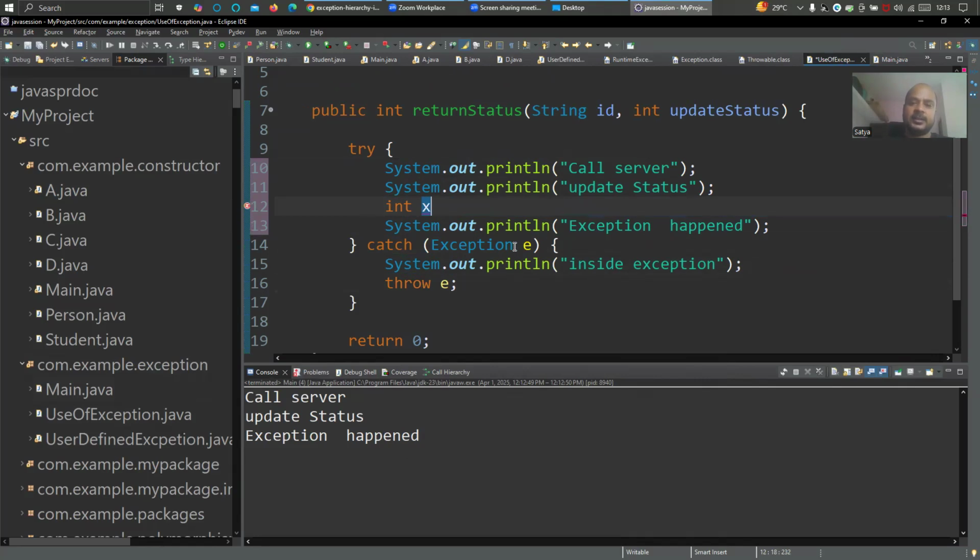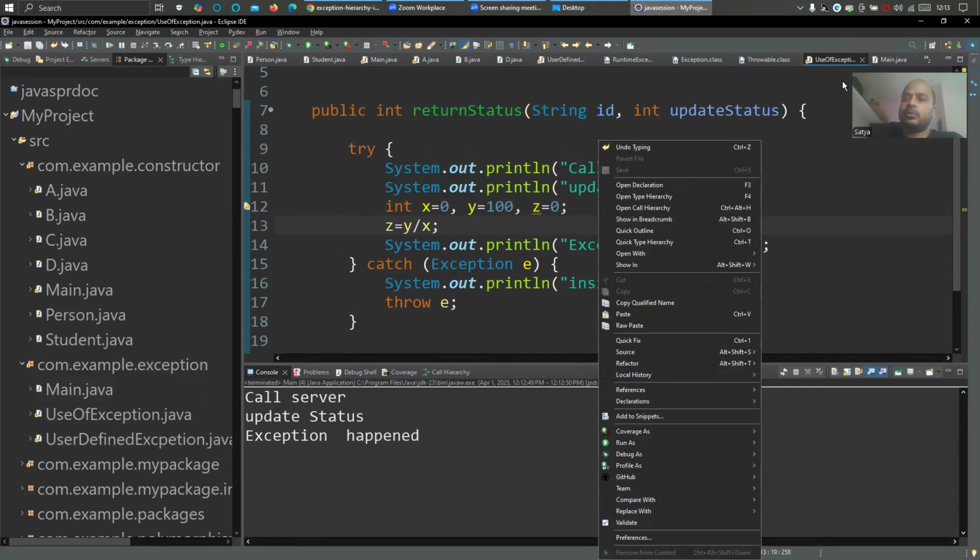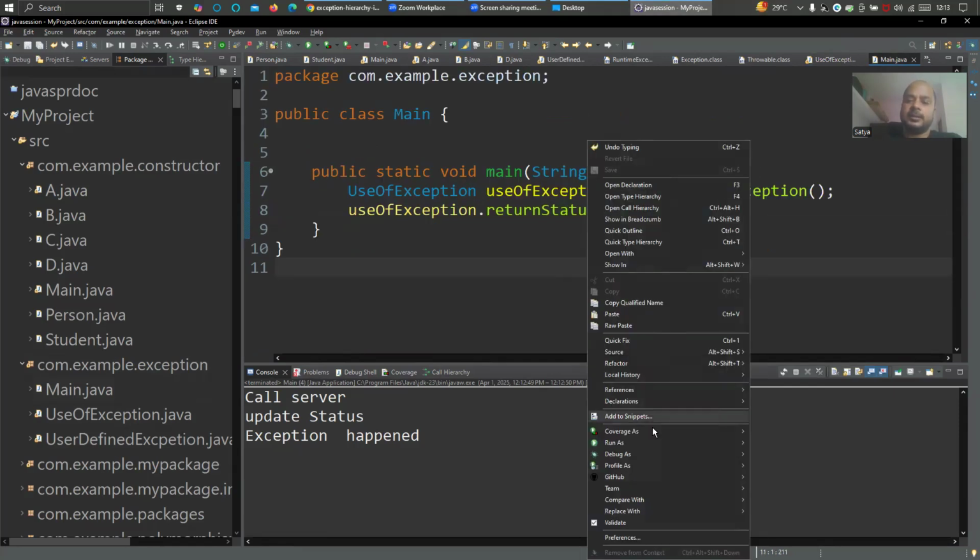int x equal to 0, y equal to, let's say, 100, z equal to 0, right? Now what I will do here is create a runtime exception, which we know will definitely throw divide by 0. We will do that, right? So now the exception will happen. Let's see what is happening now. Let's go to the main class and run it.